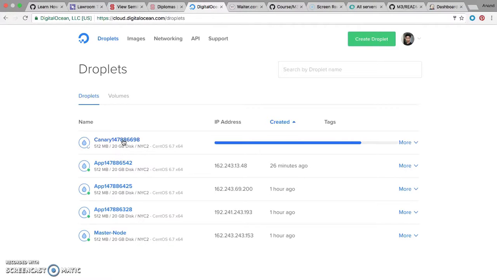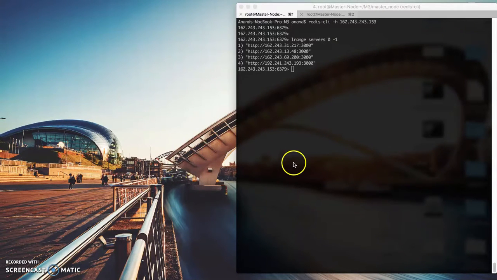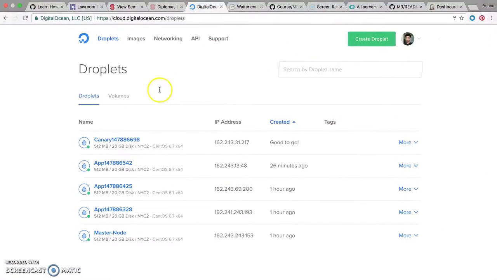This will take a couple of minutes, and as always, we'll give it a couple of minutes and come back once it's ready. After a couple of minutes, the setup is done, and the Canary server has been pushed to the Redis database. As you can see, when we did a range, we can see a new server that has been added. And if we go back to DigitalOcean, we can see that the Canary server is the new server that was added.